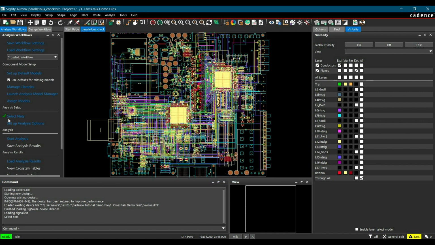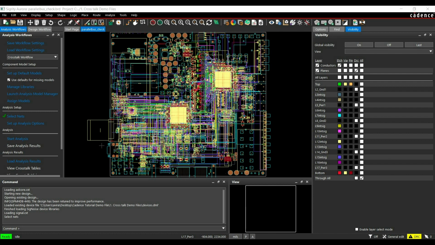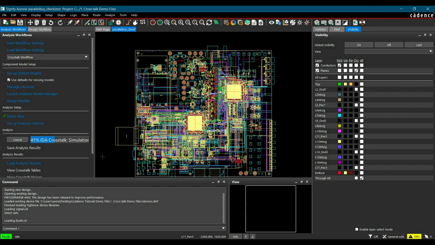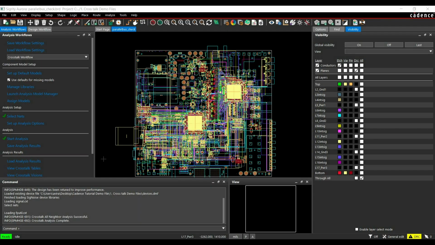To verify we have selected the nets, we can see a green marker next to the Select Nets link. Now the stage is set to Start Analysis. To run the simulation, we have to click over the Start Analysis link from the workflow. Once the crosstalk analysis is done, which we can verify by the green marker next to the Start Analysis link, we are good to go for simulation results.